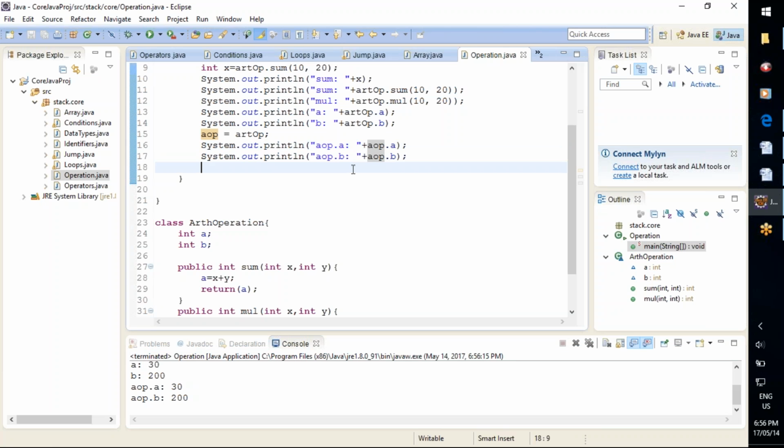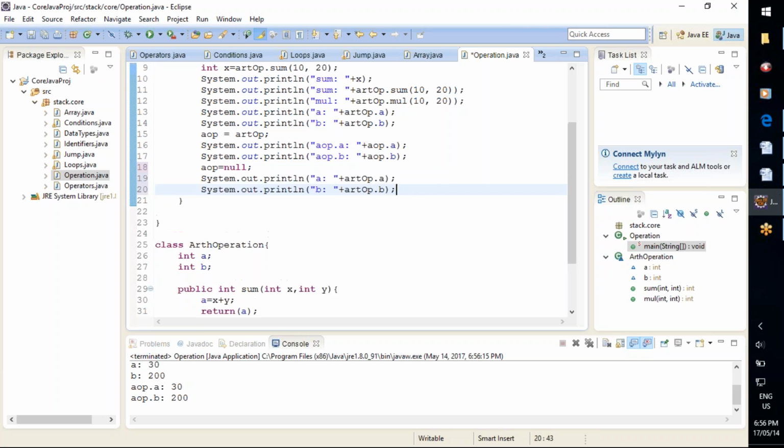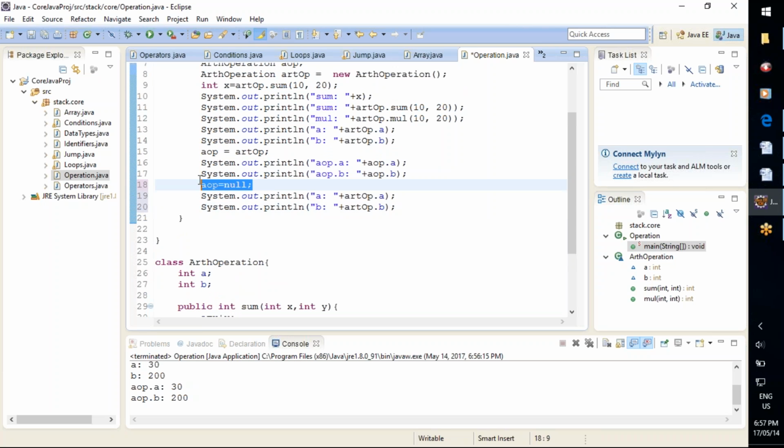Understand? See now, suppose if I assign AOP is equal to null, what will happen? If I run these two statements, what will be printed now? What is the statement meaning? AOP is equal to null. That means we are removing that object from this variable.